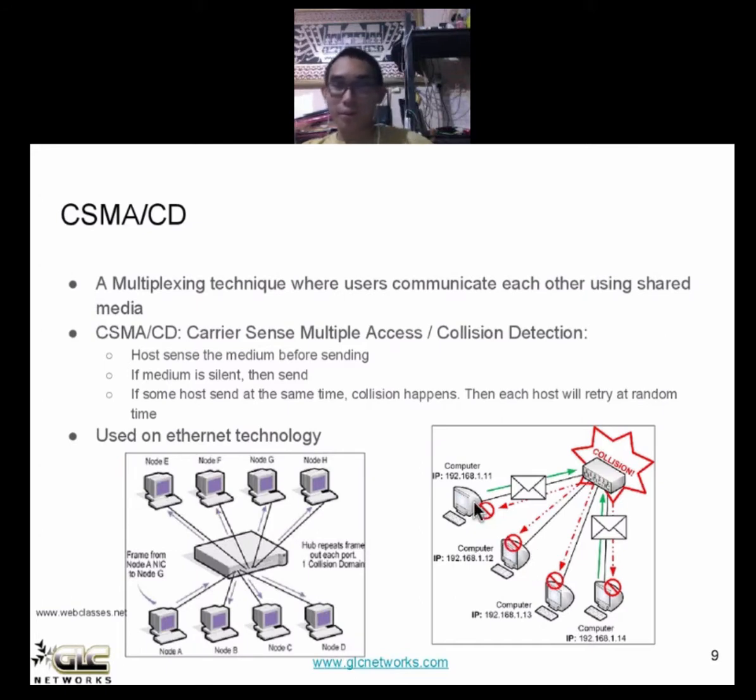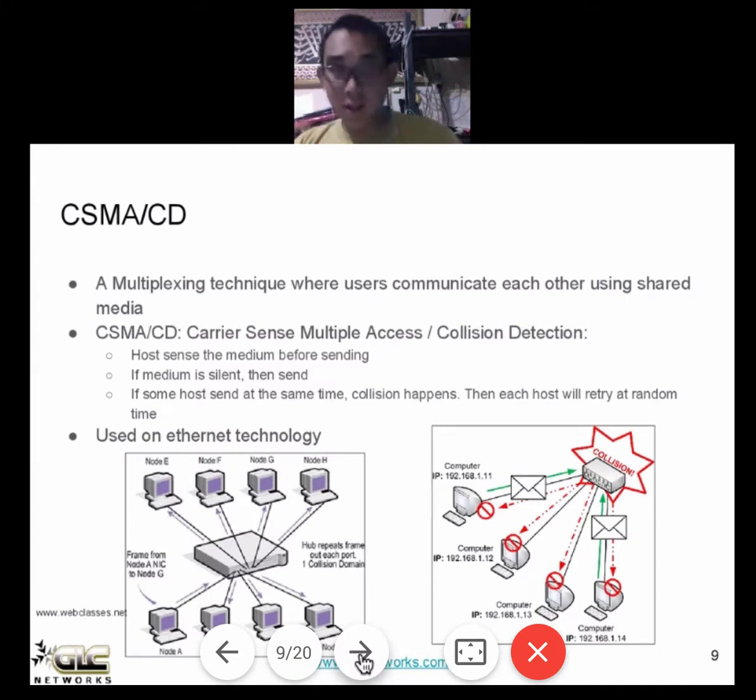So pretty simple. CSMA/CD is used on Ethernet technology. As you can see here, especially if you are using a hub, then of course you are using CSMA/CD.